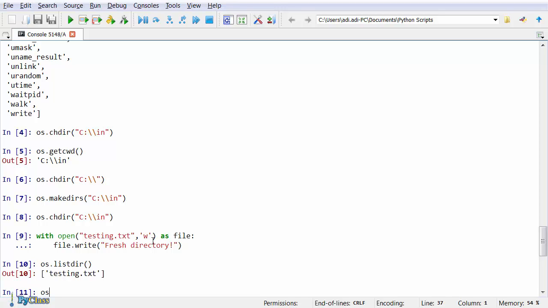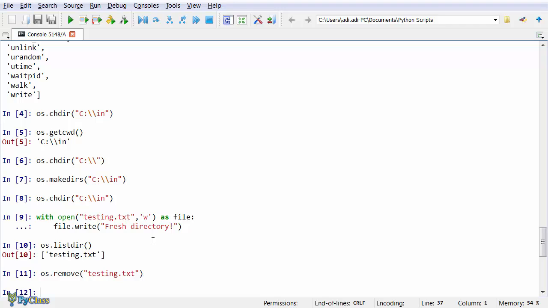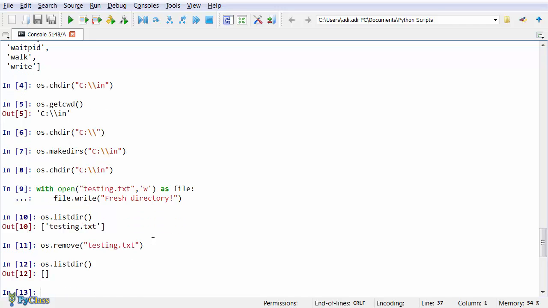Before we close this lecture, let's delete the file we created, and we use the remove method to do that. I'll list the directory items again to see if we got rid of that file. Yes.